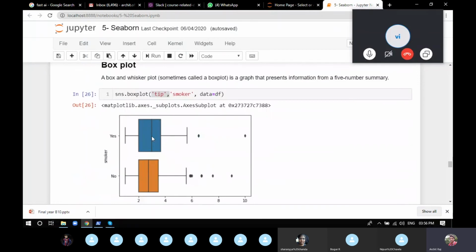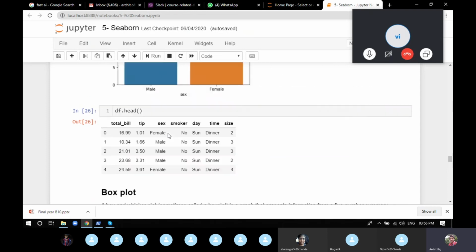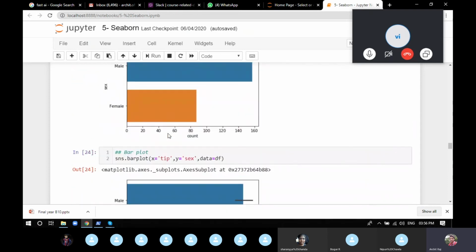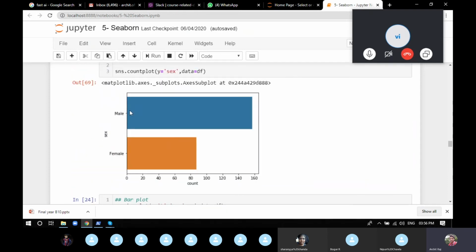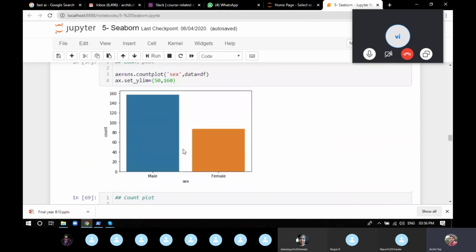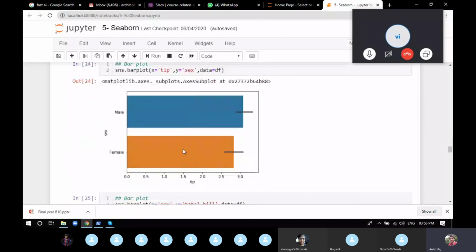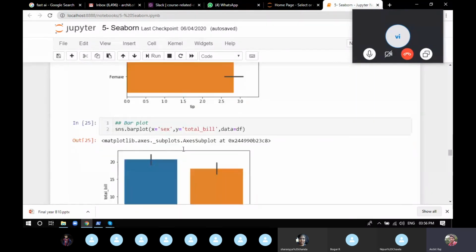Box plot gives you insights like the minimum, 25th percentile, 50th and 75th percentile. Count plot gives you the exact count, like occurrences, how many times male has occurred in the data, or how many times female has occurred in the data. Sorry, I took it as count plot and bar plot.